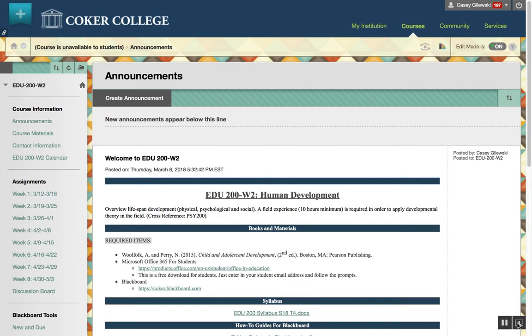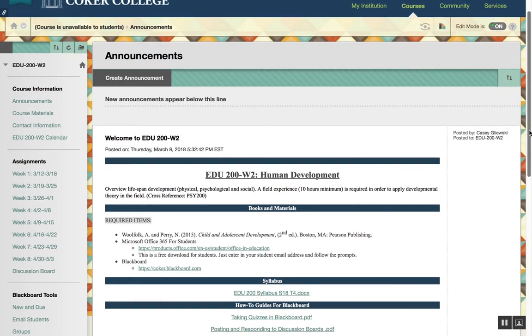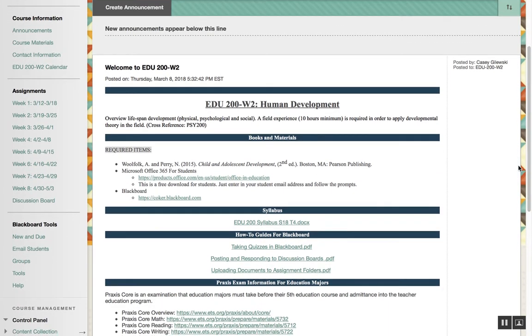When you first come into the course, you will see the announcement page. Every time you log in, the announcement page will be there. It tells you a couple of things that you're going to need for the course and the focus of the course. You will need the Wolfert and Perry Child and Adolescent Development 2nd edition book. You will also need Microsoft Office 365 for students, which is a free download. All you have to do is enter your Coker email address if you don't already have it. And then, of course, you're going to need Blackboard.